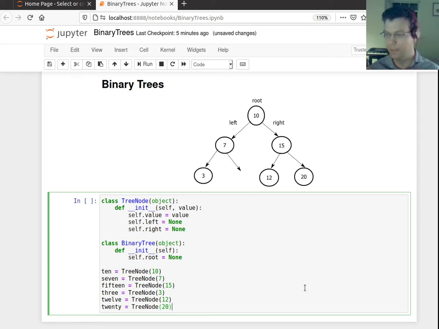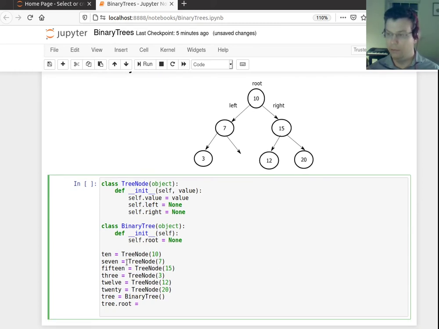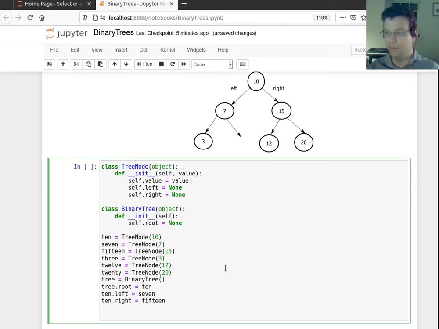Okay. So anyway, let's build up the tree structure. So what I'll say is tree equals binary tree. So this is going to make a new binary tree object. And then we'll say tree.root equals, well, the reference to the root, that is going to point to the node 10. Now we can say 10.left equals 7, 10.right equals 15. So I'm filling in all these object references here.